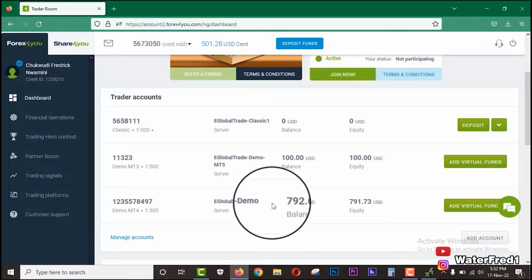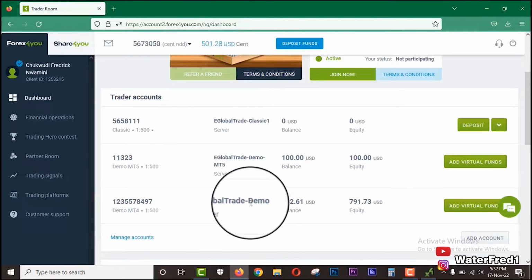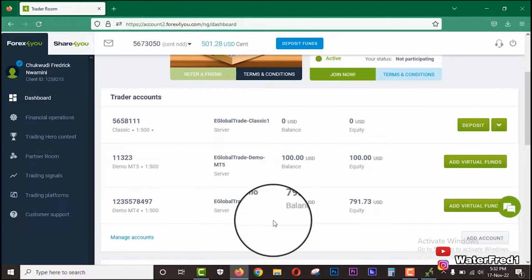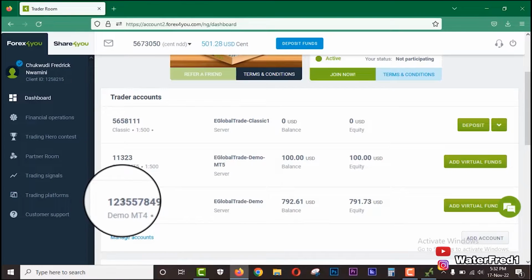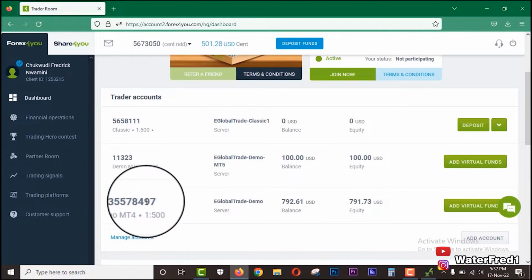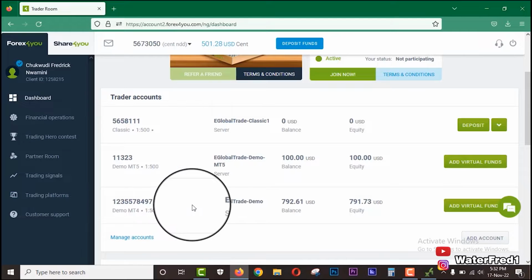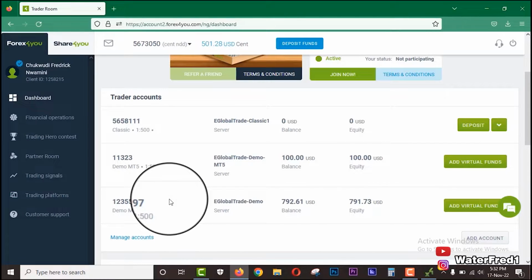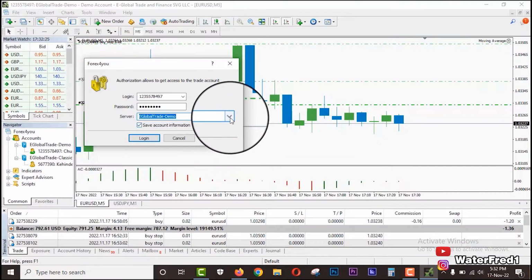Okay, E Global Trade Demo for MT4. When you create these accounts, they are going to give you the account login details, the account number, and the MetaTrader 4 login. So please save it somewhere that you are not going to forget. Okay, you will now select what?